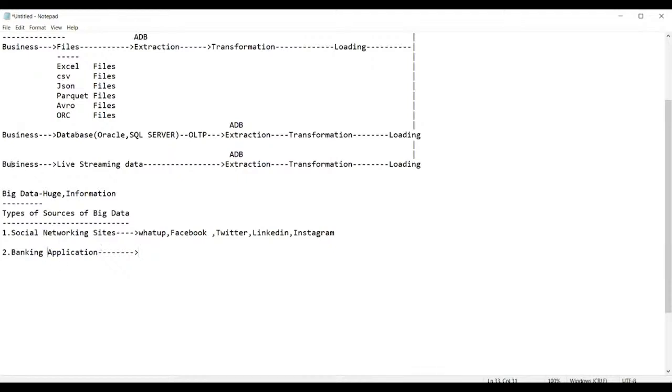We have discussed this as a business now. Business can be a social networking site, which is one type of business. Banking application is another type of business from where we get the data. Then we can also get data from machine generated data.